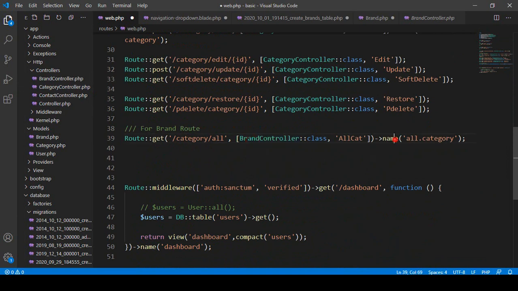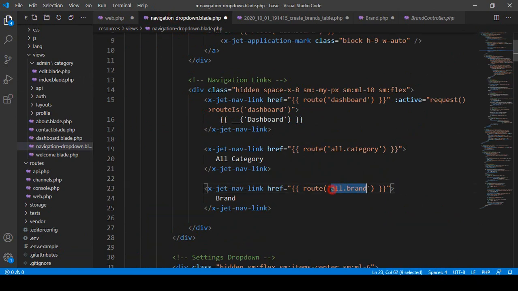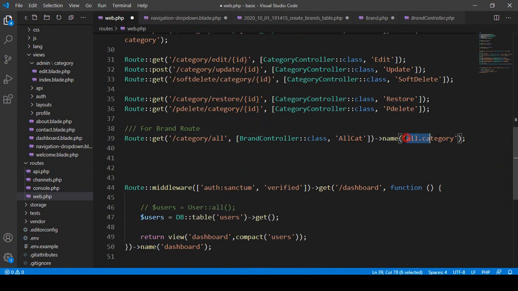Into the brand controller, I name this route as all brand. So now I copy it here, I name it as all brand, right? And also I name our name as brand.all. That means that will be our URL, and with the brand controller I want to create one of the method. So it will be as all brand.